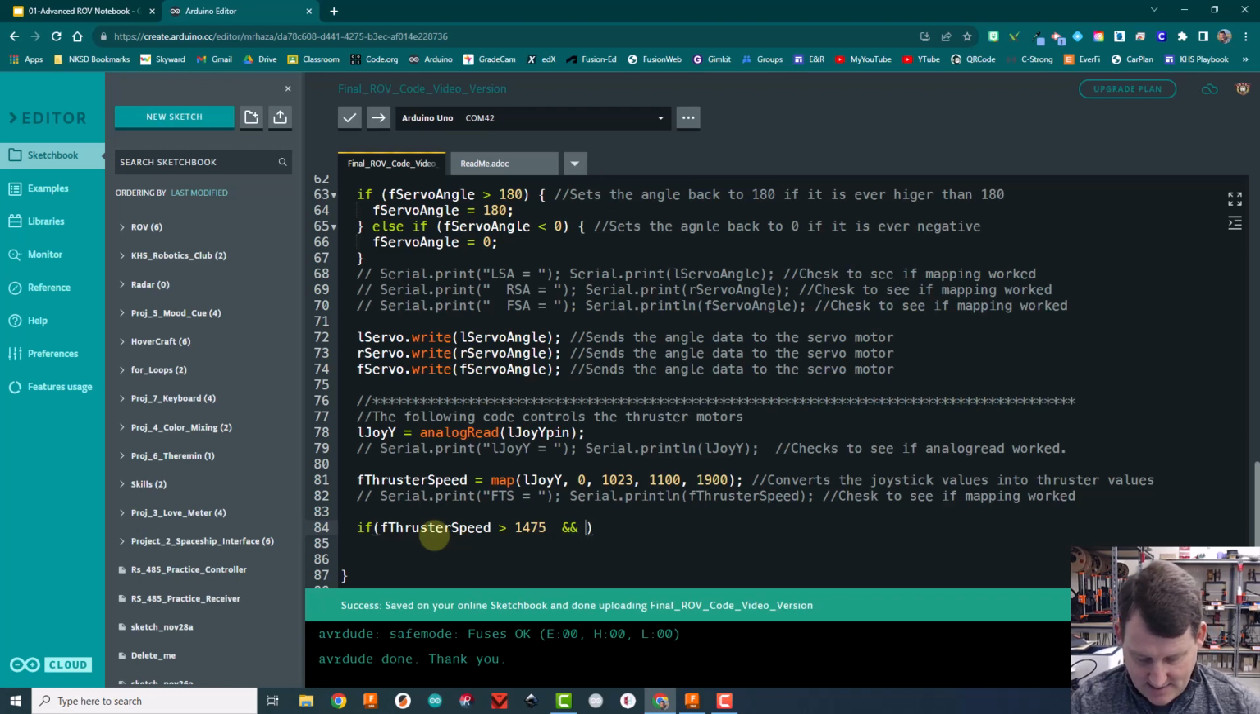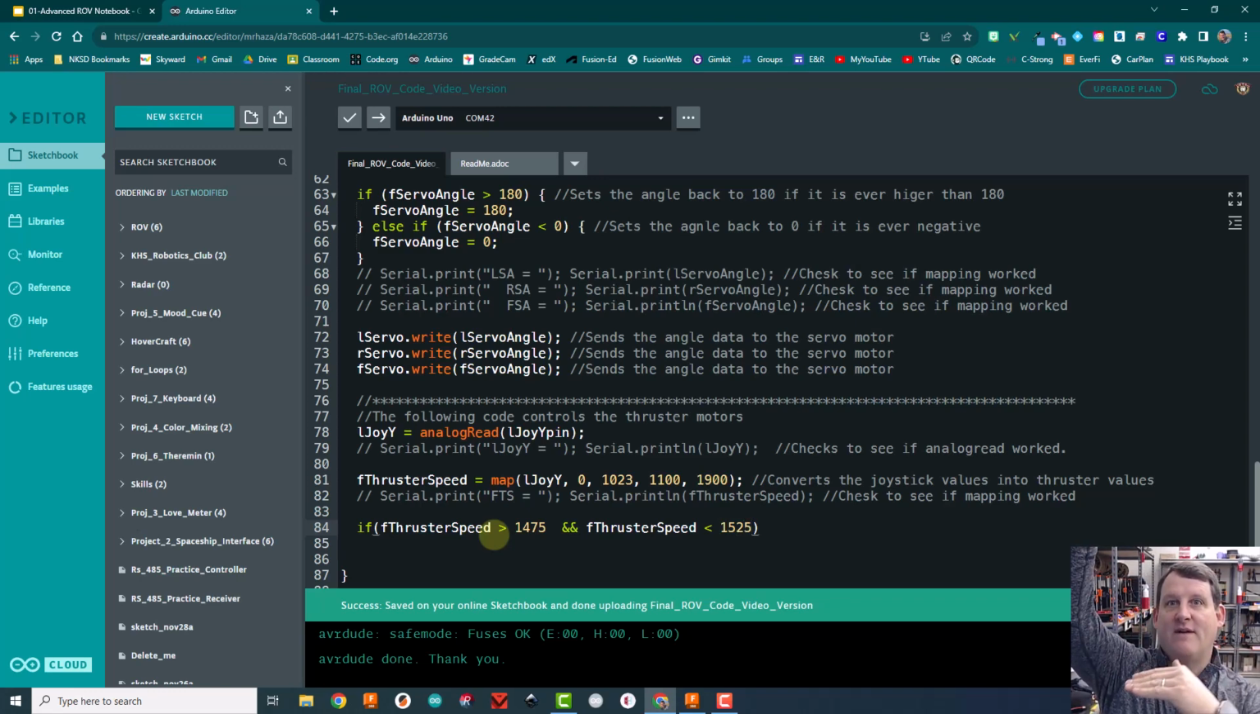And the thruster speed is less than 1525. So it means it's more than 1475, but less than 1525. It's right around that 1500 mark, within 25 of it. Now, normally I would put a semicolon here to end the line, but this is an if statement.